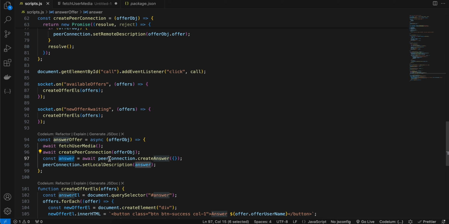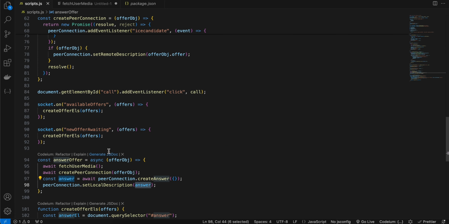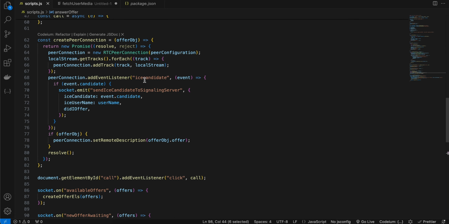We are creating await peer connection dot create answer. Here we need to pass an empty object because that's what has been specified in the documentation. And then we just do peer connection dot set local description answer. As soon as this is done, you will start getting ICE candidates. If you want, you can just print them to the console.